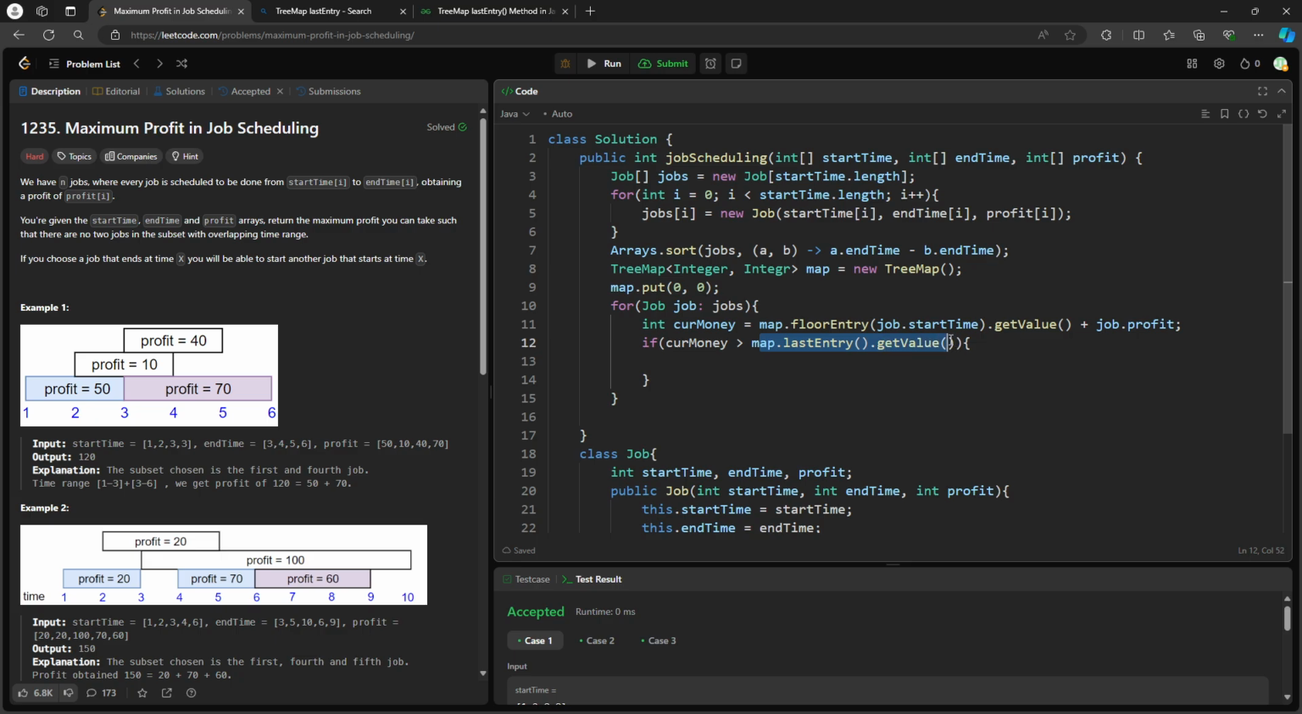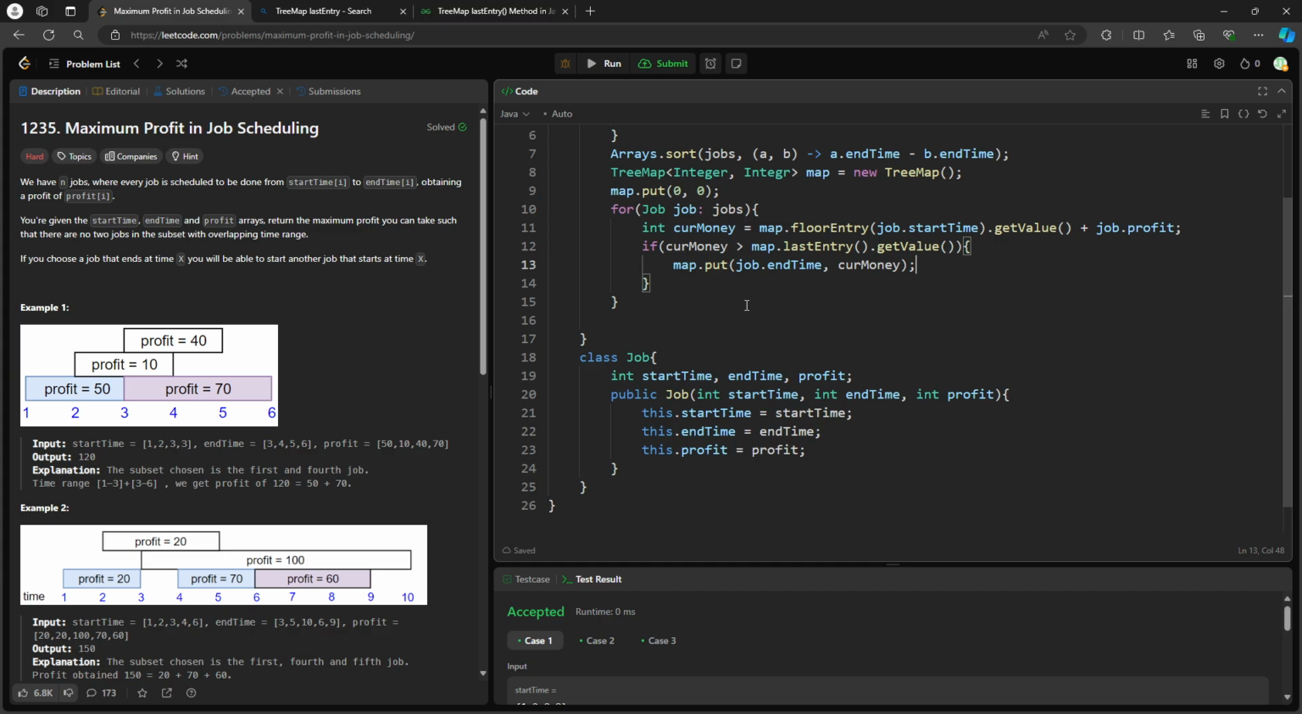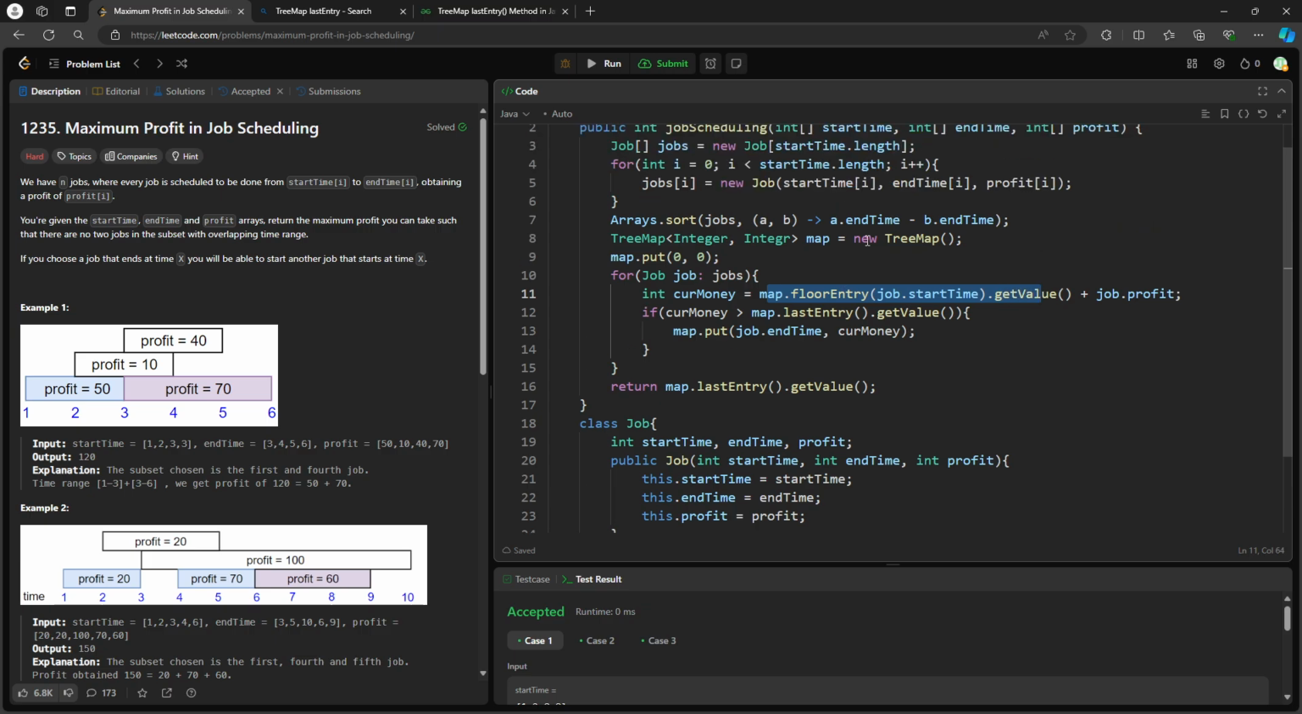And once we have this, the last entry value, if the last entry value by default is 0, right? And then your current money is definitely greater than 0, then you want to just put. So it's going to be map.put the current time, job.endTime, and then current money. So once you finish this, you will just return the last entry's get value. So in this case, you already know only if and only if your money, your profit, is greater than the previous entry. If not, then you basically ignore it. And then we already sort based on the end time. So we definitely know at some pattern that you will get more money than the others.